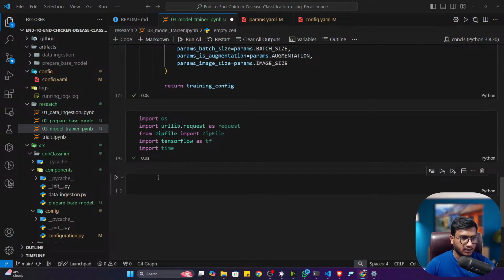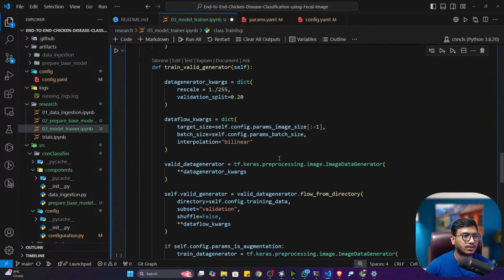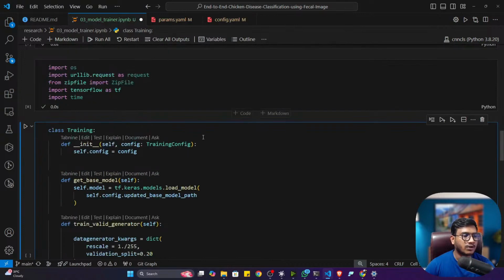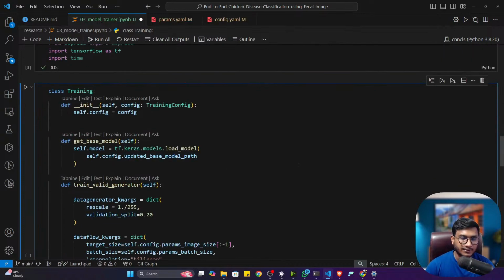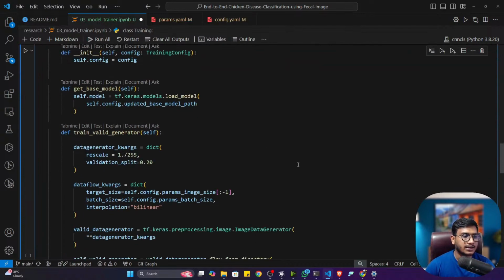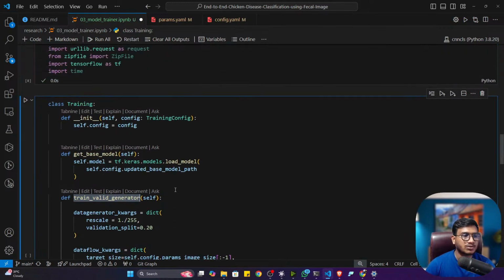Now let me create the final component. So this is my training component. If you have already worked with TensorFlow Keras, I think you know, inside TensorFlow Keras we already have the functionality related to train validation generator. So instead of converting your data to training and testing sets manually, you can use this Keras functionality to do it. So I'm using the Keras functionality.